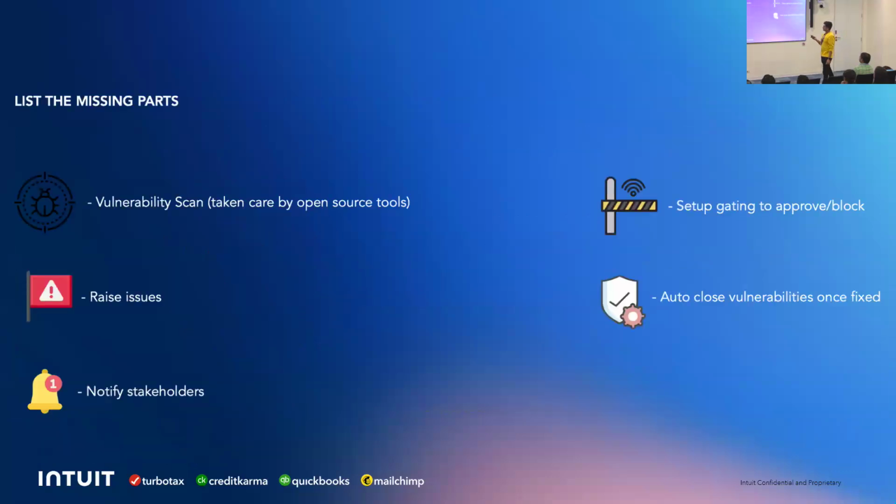Now, let's list out what the missing parts are in this. The first one is vulnerability scan. This can be taken care of by most of the open source tools. So we can utilize most of the open source tools to perform the vulnerability scanning. Now, other missing parts: for example, a vulnerability occurs. You need to tag the appropriate developer to fix that vulnerability, and you need to keep track of that, like when this vulnerability was actually detected. So you need to have an issue raising system over there. Then you need to notify the stakeholders when a vulnerability occurs.